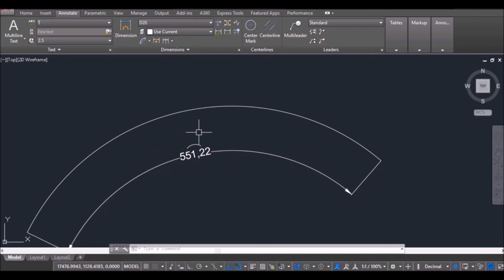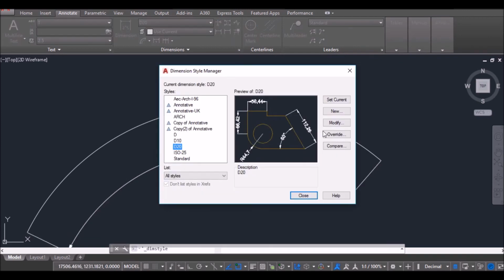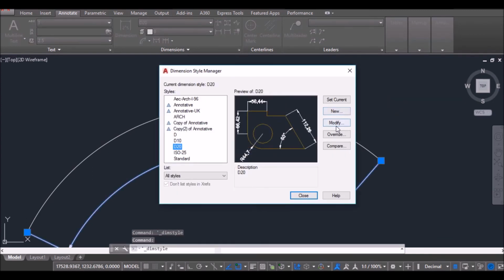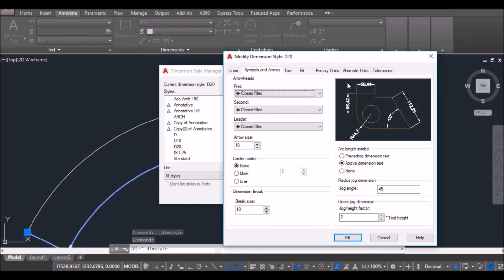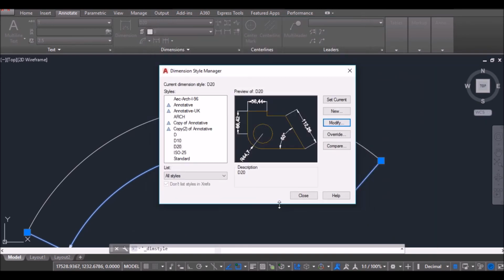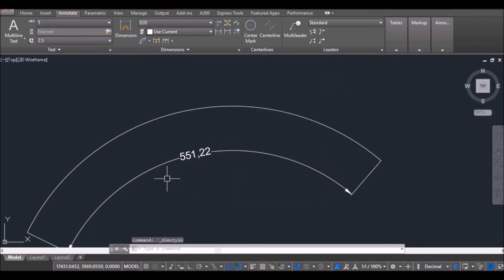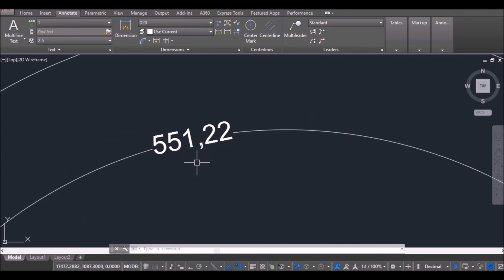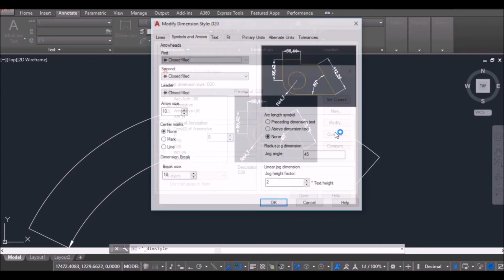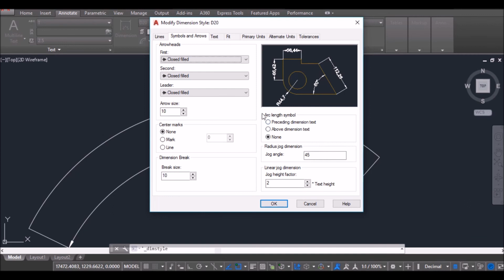Now if I select the none option in this Dimension Style Manager, and then click on OK, set current, I'll see that there is no symbol, just the dimension text. So I'll keep the arc length symbol as none, as I don't need the arc length symbol.